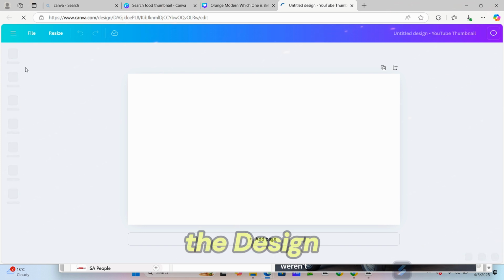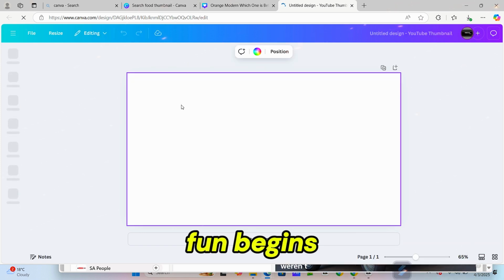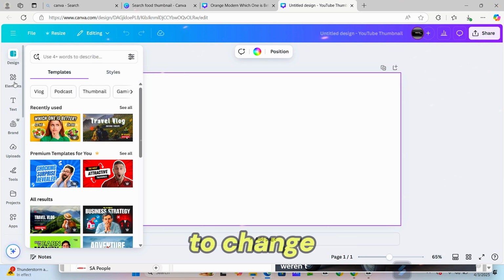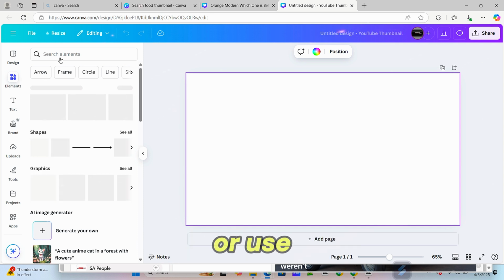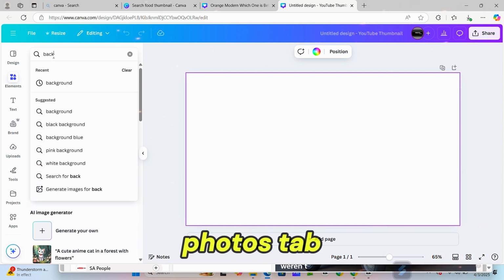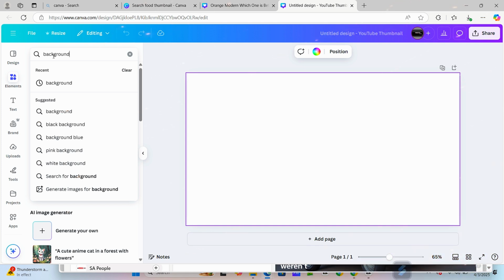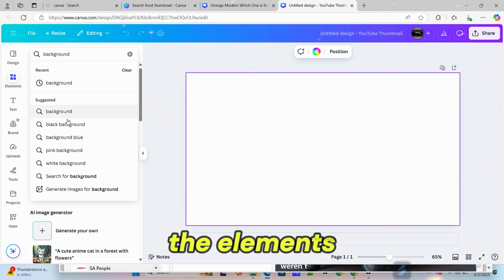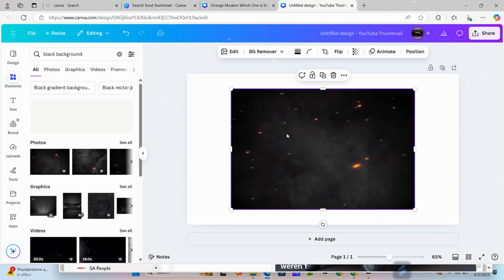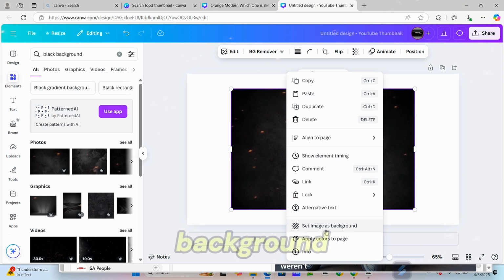You'll be taken to the design editor where the fun begins. The first thing you can do is change the background. Click on the background to change the color, upload an image, or use one of Canva's built-in photos. You can search for free images in the Photos tab on the left side. I will search for background on the Elements tab. Select black background. Now select Set as Background.